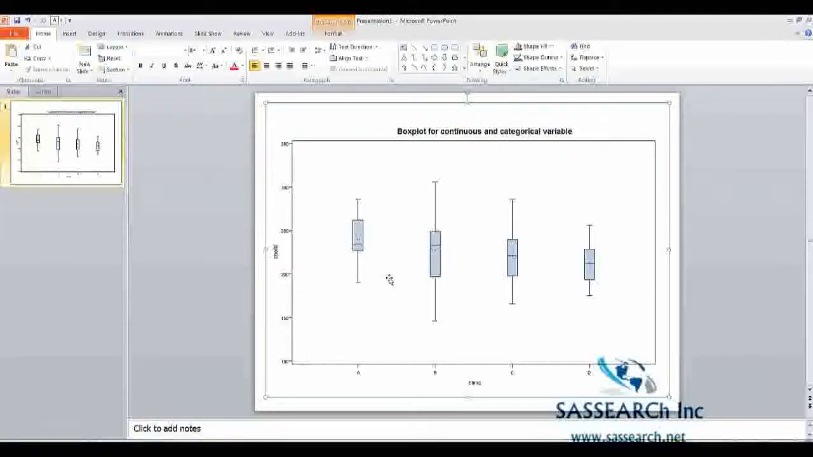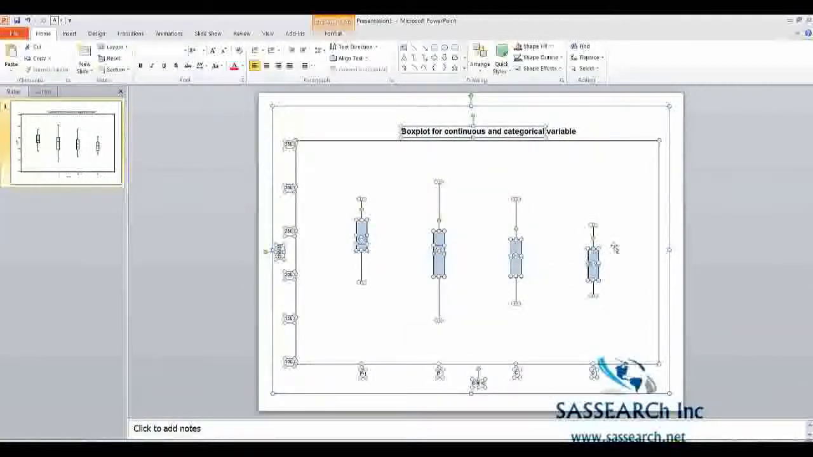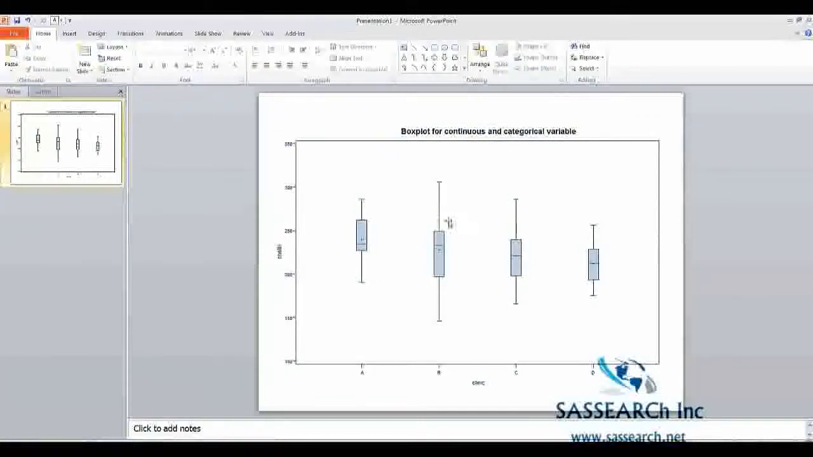So we want to right-click the mouse again and select Ungroup. So let's right-click the mouse again, and we're going to select Group, Ungroup. And if we go over here, we're just going to click off these symbols. And then let's try again and just make sure we've ungrouped everything.